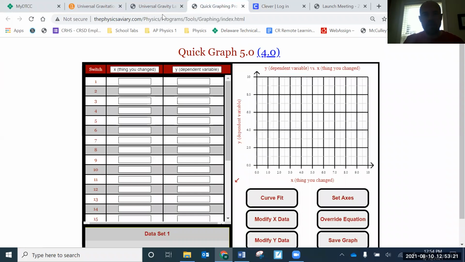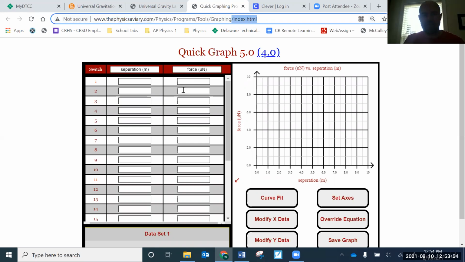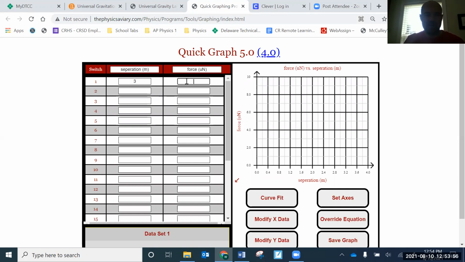Then I could go over here, and the thing you change is going to be the separation in this one. You can type this in if you want, but it's separation in meters. That was the thing that we measured. And then for the Y, the thing we're putting on the vertical, that's going to be the force, and that's going to be in those micronewtons. So I just put UN for that. Again, you can attach this as a file, or you can copy and paste the web link up here once you get it constructed. But we're going to put 3, and then 503.7, I believe. I'll go back and double check.